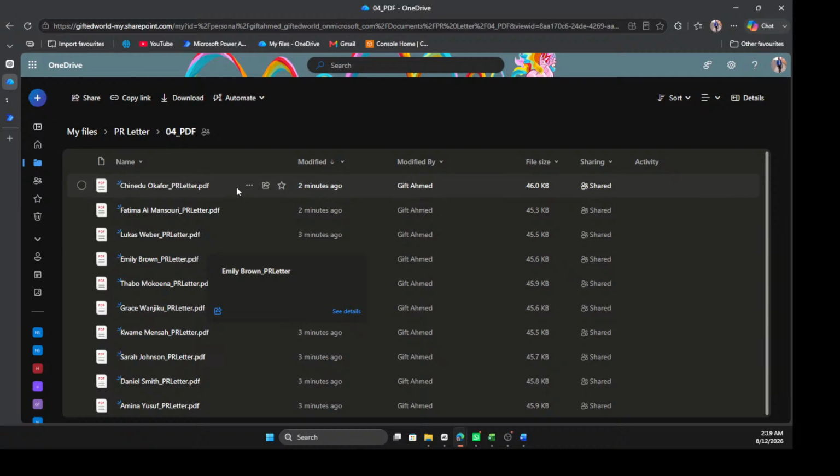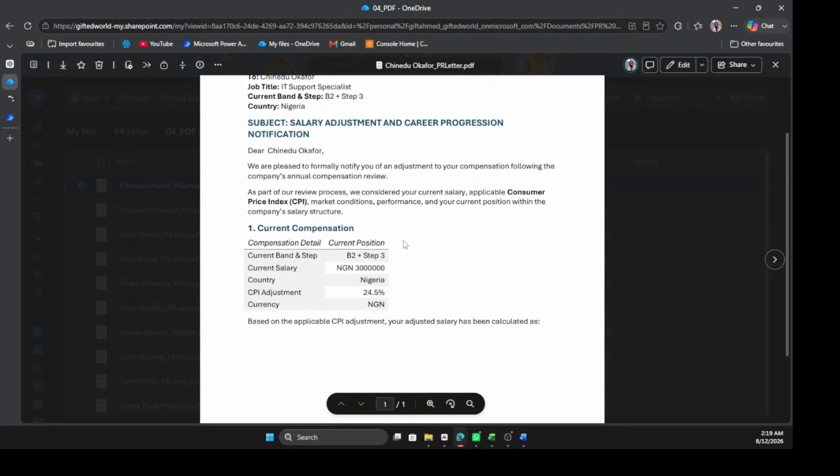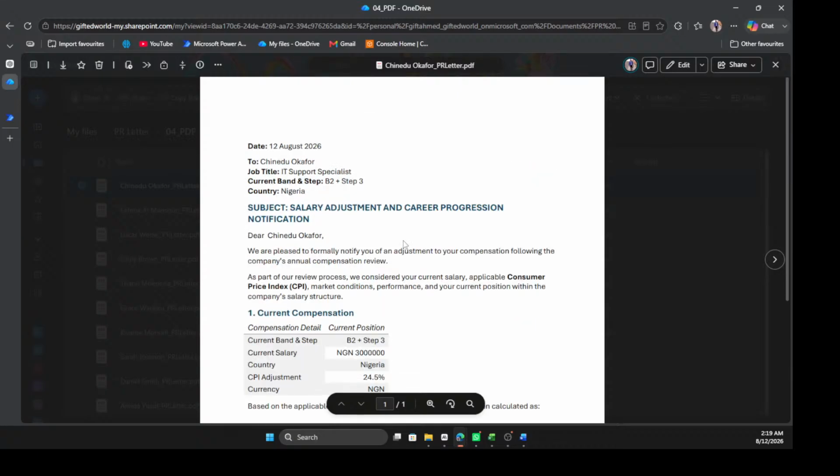So let's see. We have this person. You get to see the PR letters coming up. We got it. So you can see, I'm going to zoom in so that you can see. Let's do about 100%. Okay, so you can see custom name, custom title, custom job roles using Power Automate, right?